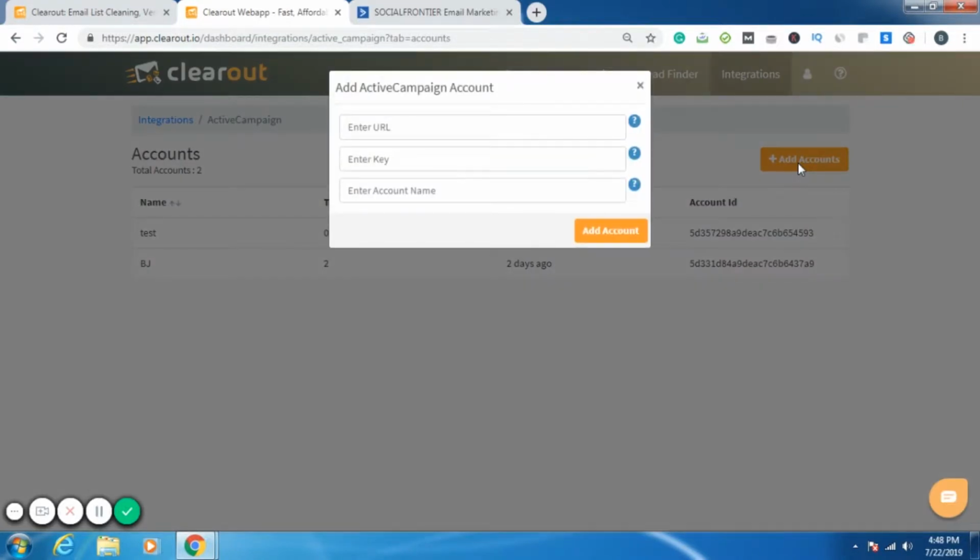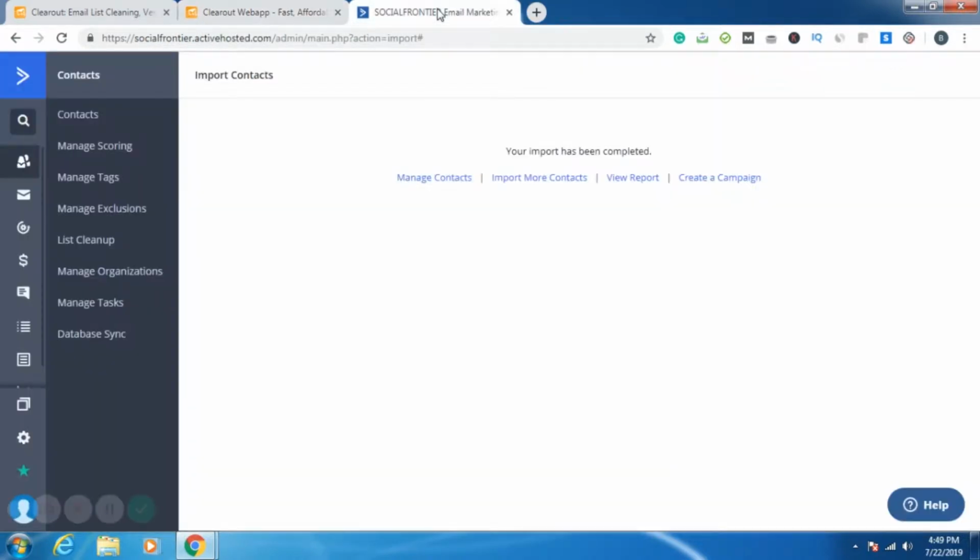You'll get options to enter URL, enter key, and enter account name. So guys, whenever you get such options, if you get lost wondering what you have to do, you can refer to these columns that we have added for your convenience, in which you can see what you have to do. Like over here, you simply have to log into your ActiveCampaign account and navigate through settings, then developer, then URL. Let me show it to you once.